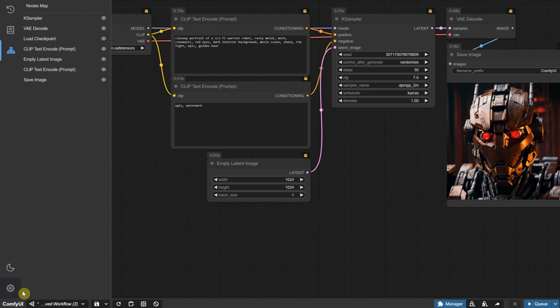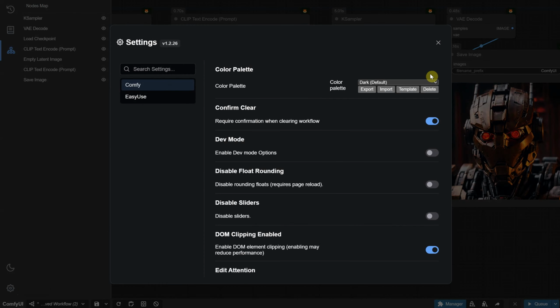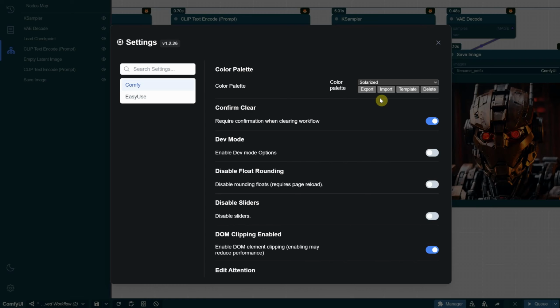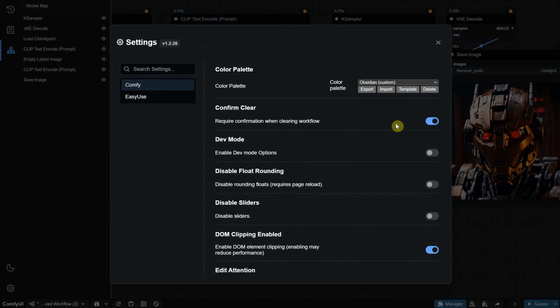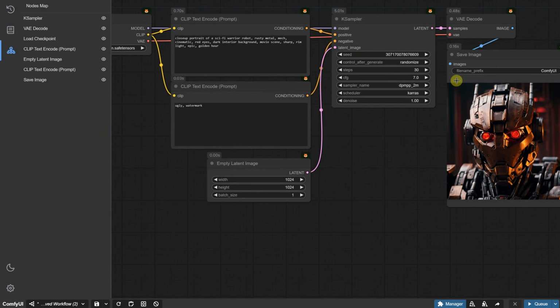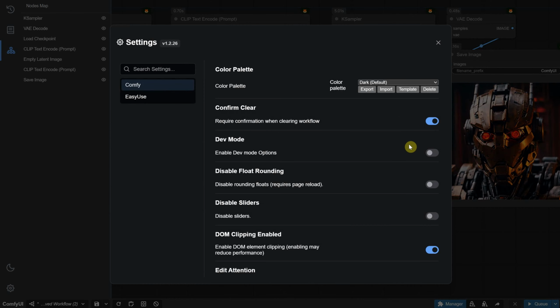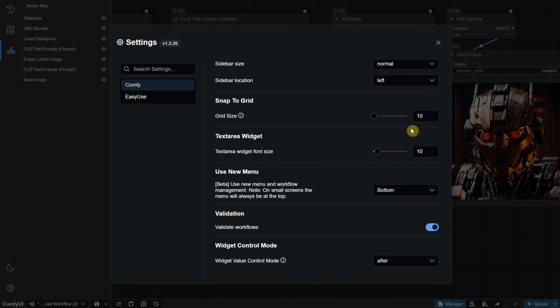The settings button allows you to change the theme color. Options include light, solarized, arc, obsidian, and others. I'll leave it on the default for now. If you go back to settings and scroll down, you can revert to the original interface by disabling the new menu option. Now back to ControlNet.